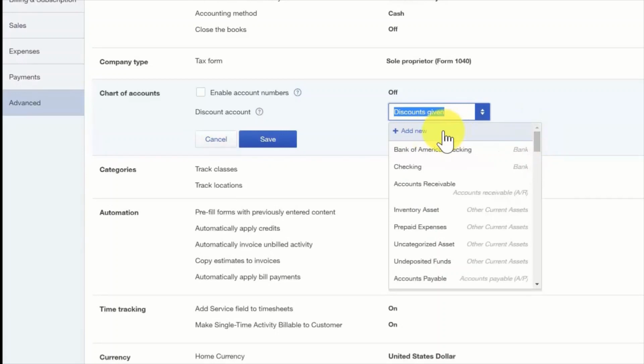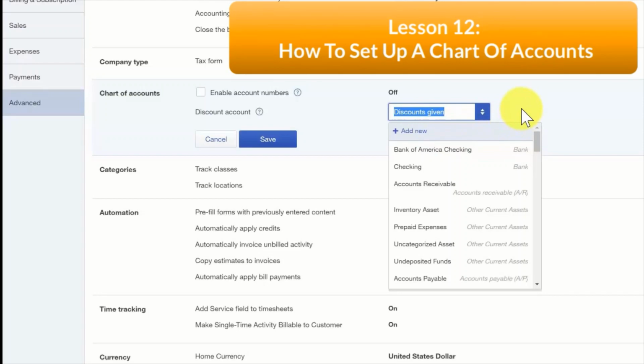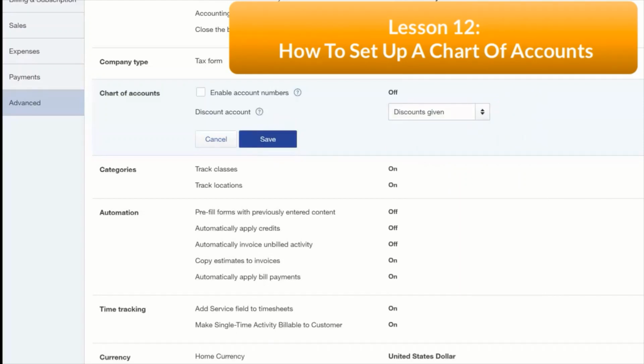Be sure to watch our video tutorial on how to set up the chart of accounts to learn how to create a new account. Let's save our changes here.